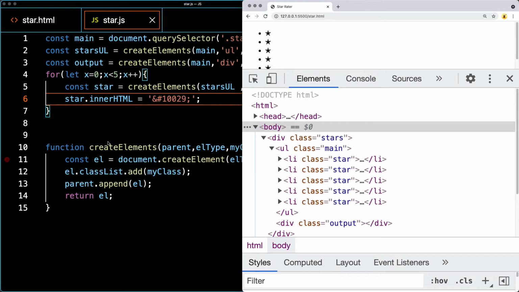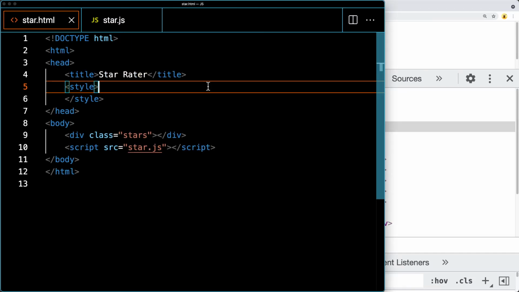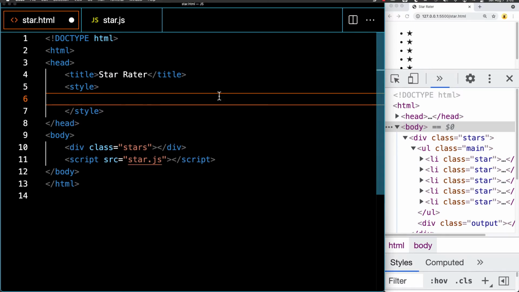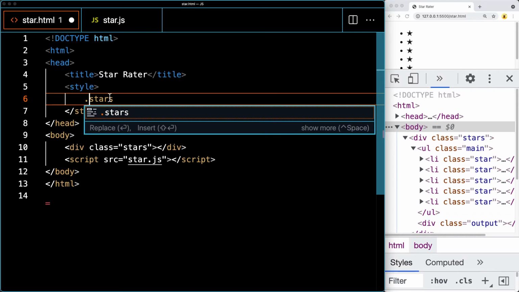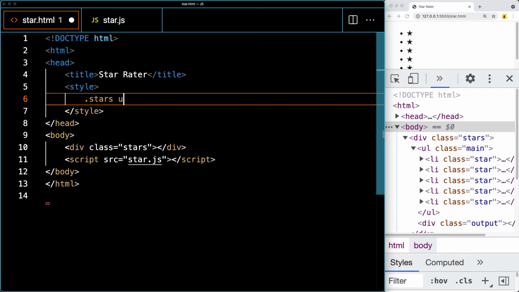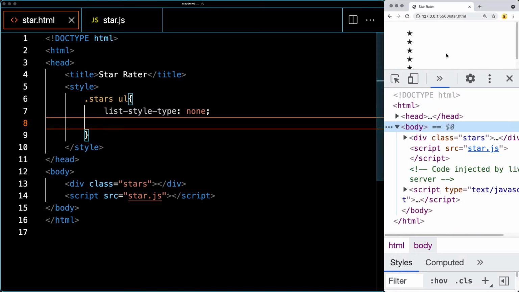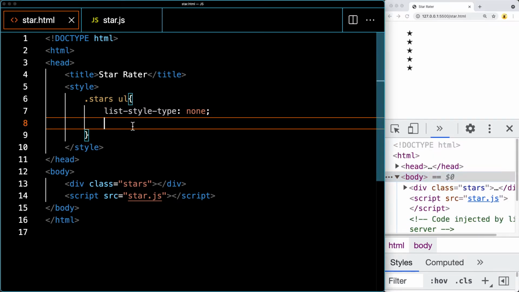So let's also apply some styling to it so it looks more. We'll get rid of the list styling. And so this is going to be contained within stars. So the element with a class of stars and the unordered lists that are within there. So like setting the list style type and set that to none, so that will get rid of the bullet points on the unordered list. So you can see we got rid of those.